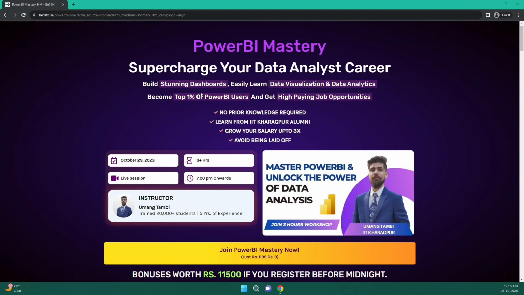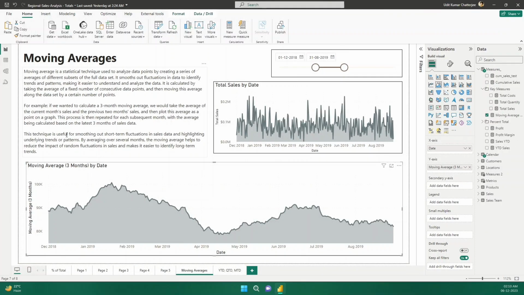Now, let's get back to our topic. This technique is useful for smoothing out short-term fluctuations in sales data and highlighting the underlying trends or patterns. By averaging over several months, the moving average helps to reduce the impact of random fluctuations in sales and makes it easier to identify long-term trends.